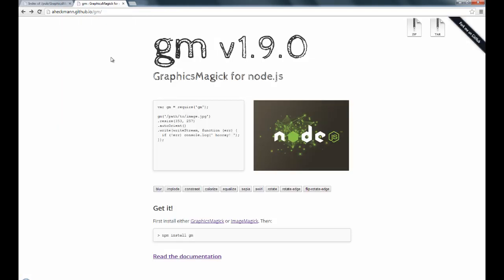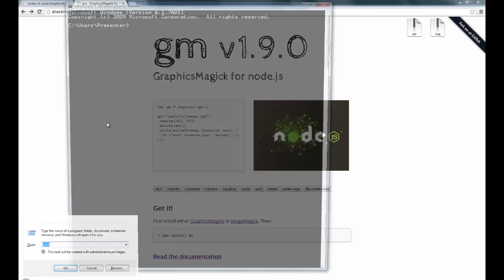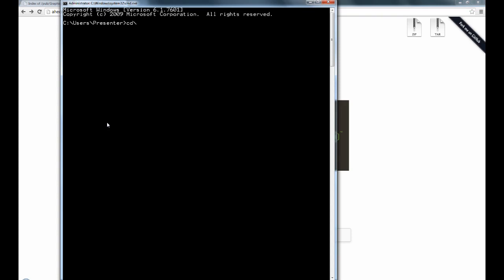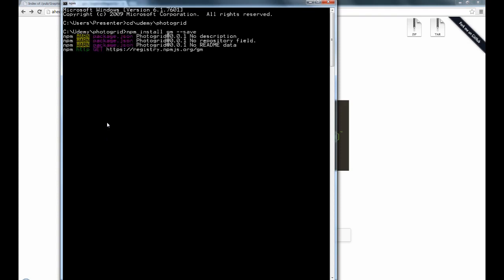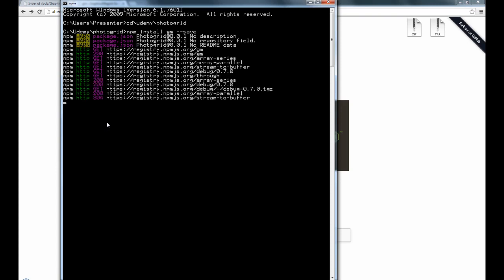is the GM module for Node.js. The GM module interfaces with the GraphicsMagick library installed on your machine to perform image processing. So let's start by installing GM. To do that, I'm going to go to the command line. And let's just simply do an npm install gm --save. I have already installed GraphicsMagick on my machine, so I don't need to reinstall it.